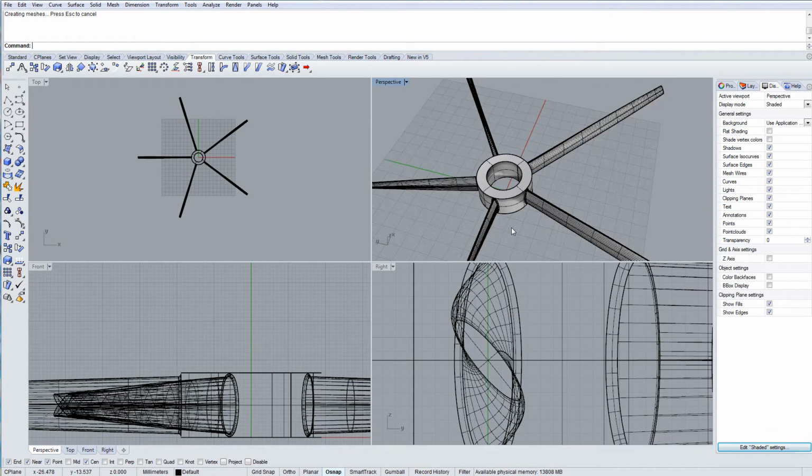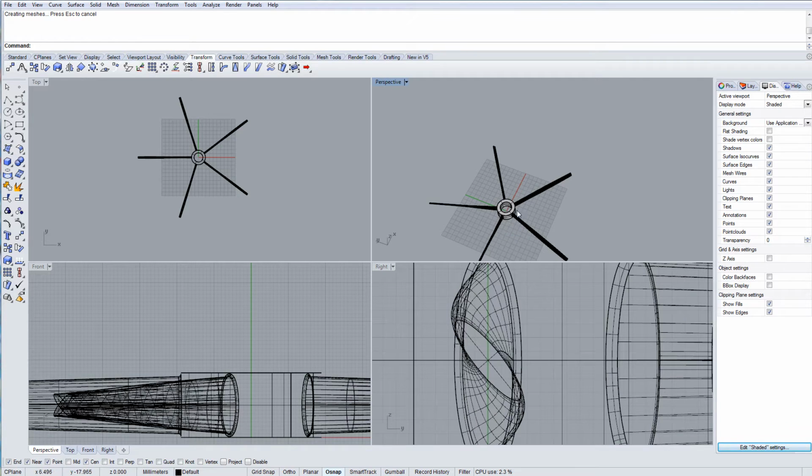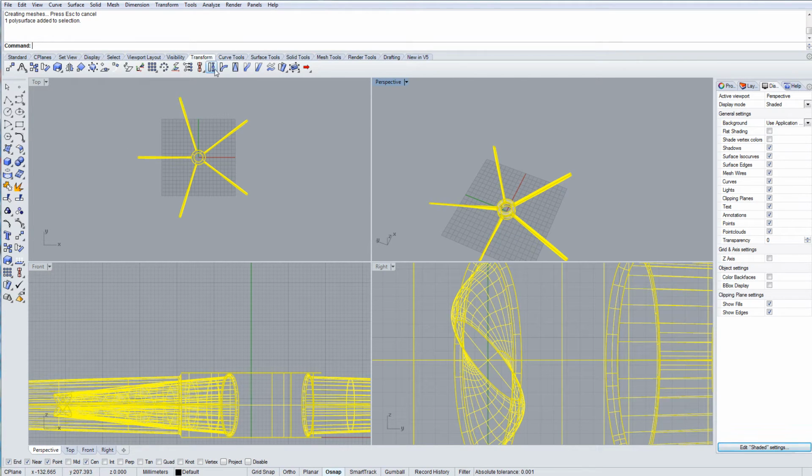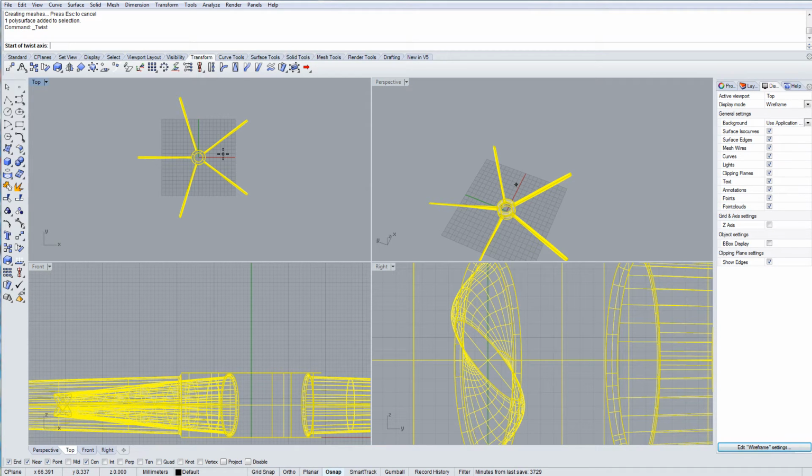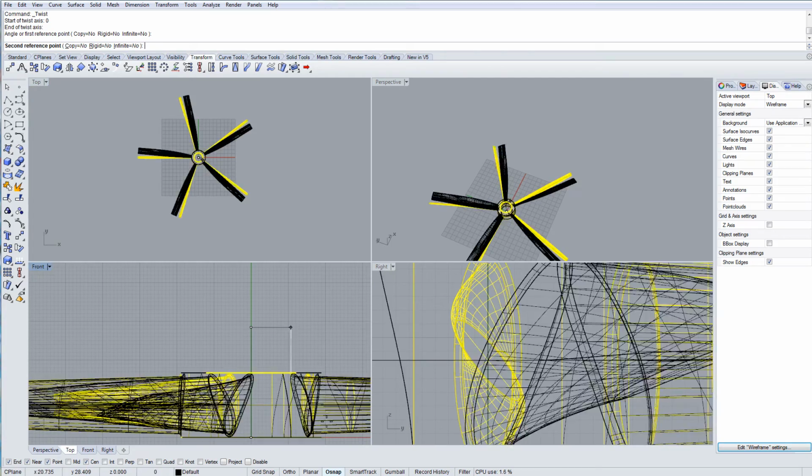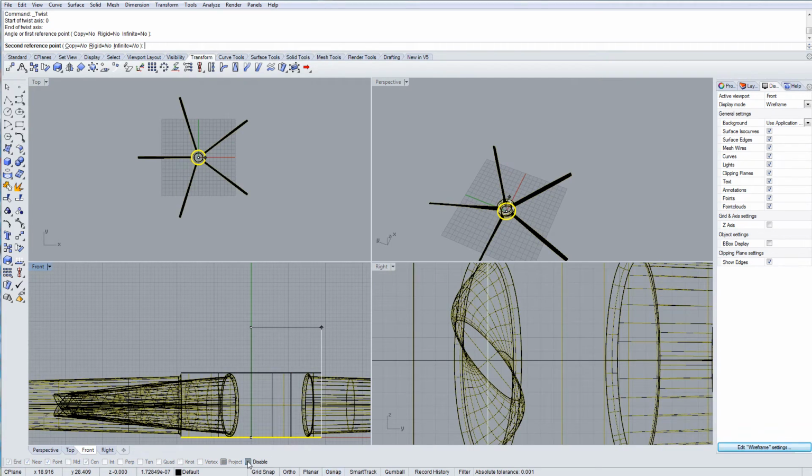And the next thing I'm going to do is to twist the whole thing. So it's all one object now. So I'm going to twist it again here, and for the start of the twist axis I'm going to use the 0 point. I'm going to go straight up here to here. I'm going to choose a point on the outside, and then I'm going to twist all the objects. I'll just disable my snaps at the moment.